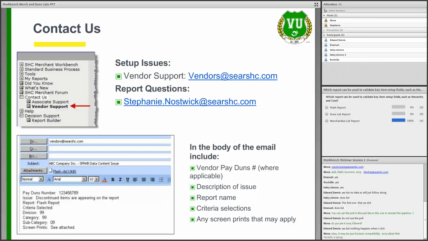stephanie.noswick@searshc.com. Regardless of who you're contacting for help, in the body of your email, please do include the vendor pay DUNS number when it applies to that situation, a description of the issue, the report name, any criteria selections that you've made, and that last bullet point is the most helpful one, the screen prints that might apply. A lot of times, if I can see what you're seeing, it speeds up the process and we can get your report that you need a lot quicker.